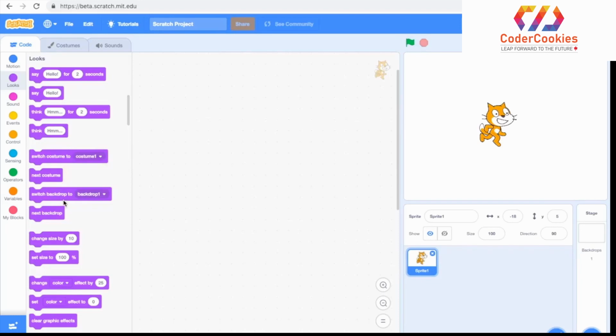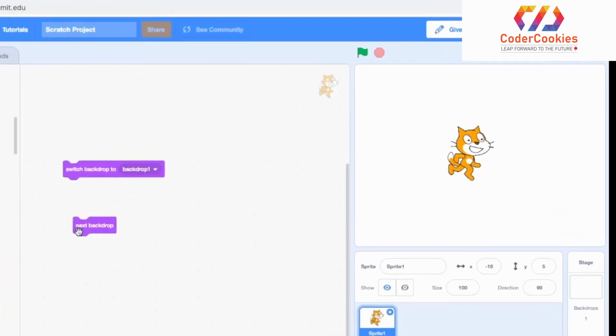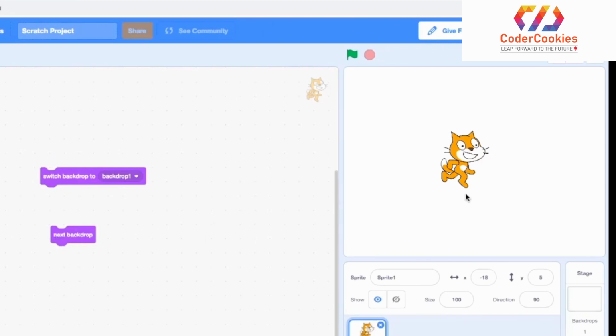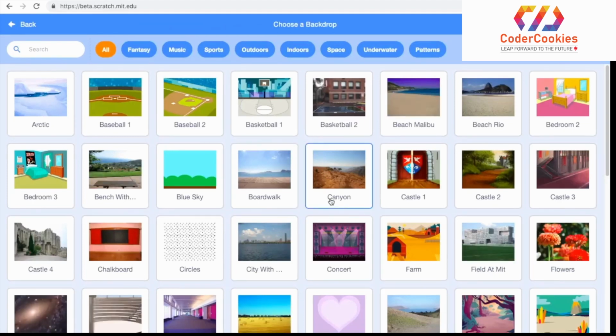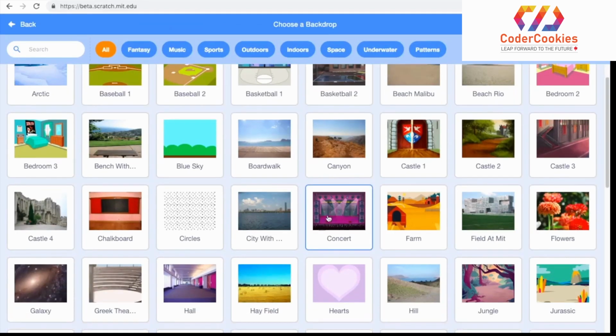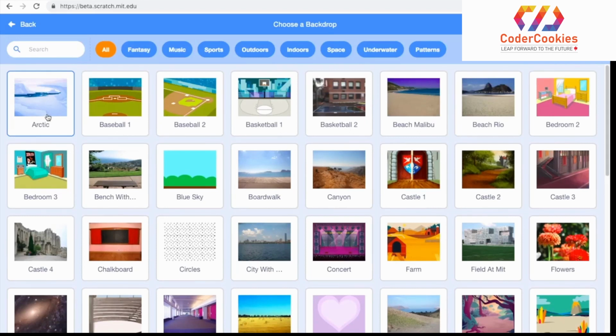So what are the next ones? The next ones talk about switching and changing the backdrop. Now the backdrop is the background behind your sprite, and we can change the backdrop by going down here, and we have a huge selection of different backdrops that we can choose from in Scratch. So let's say I wanted to choose this Arctic one.